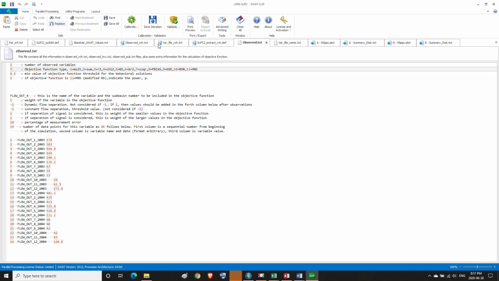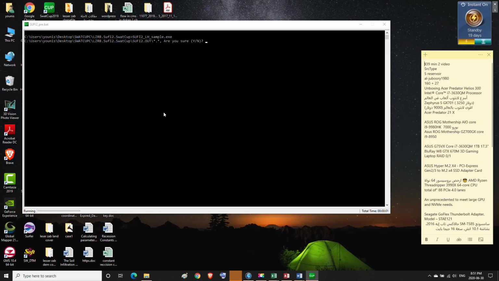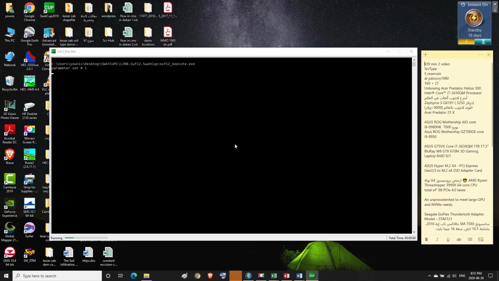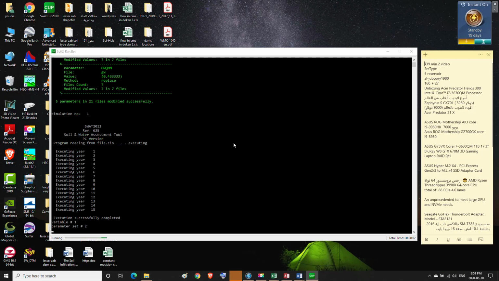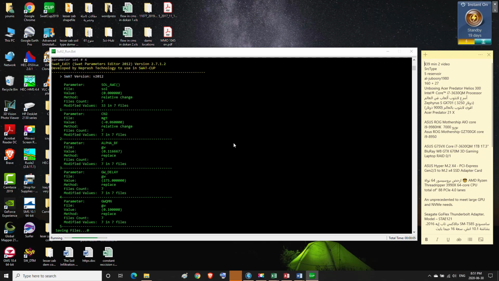Then we start to execute by pressing calibrate or F5. Then we press execute all. Then we type yes or Y. Then we press enter. Then we press OK. Then OK. We wait for the calibration to complete.